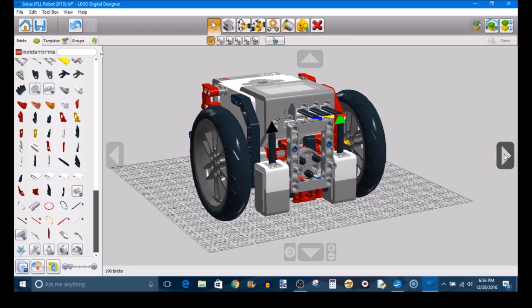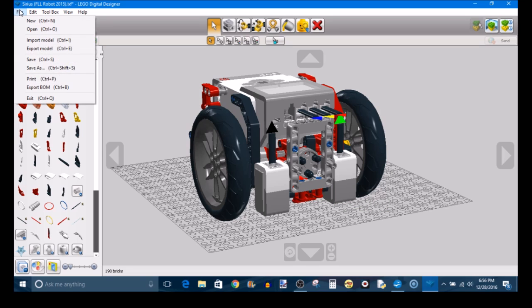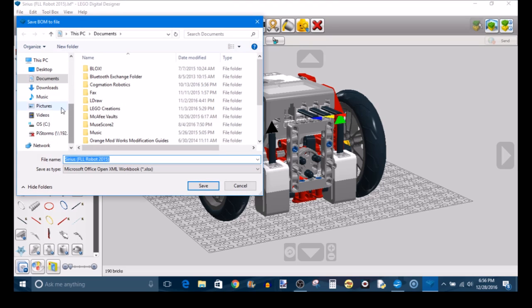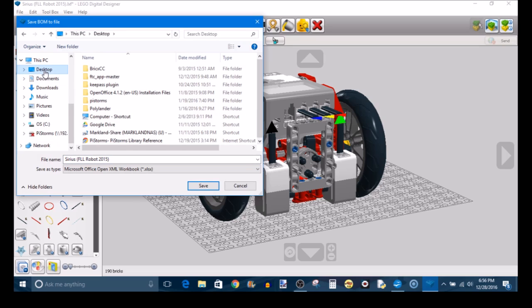Now the first one I'm going to show you is the bill of materials, also known as a parts list, and this is pretty simple. So you're going to come up here to File, you're going to export BOM. You can also access this by using the keyboard shortcut Control B if you're on Windows. So you're going to click on that and it's going to ask you where to save it. I'm just going to save this to my desktop, name it whatever you like, and it's going to become kind of like an Excel document of sorts.